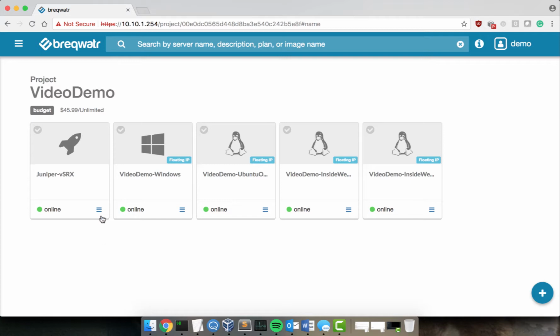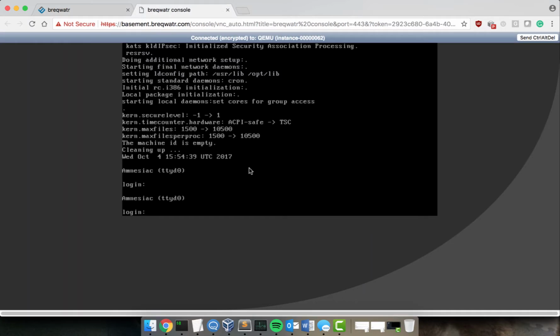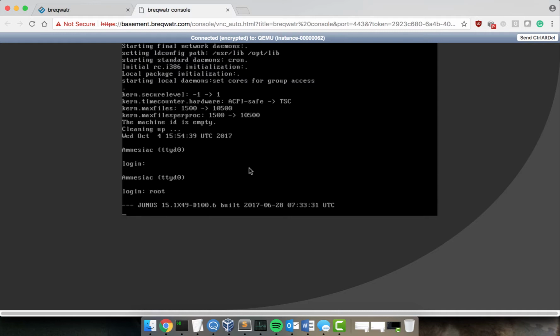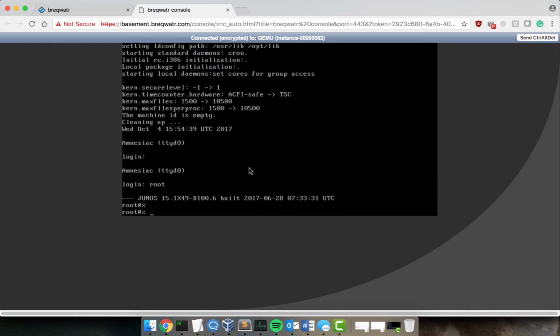Alright, so jumping into the Juniper VM, we can see that it's finished starting up. By default, it does not have DHCP enabled, meaning I can't get to the interface from my browser. It also doesn't have the HTTP server enabled. So I'm going to turn those on. The default username is root with no password.